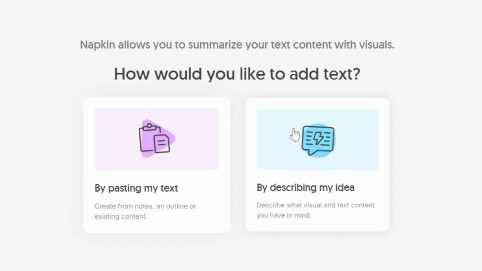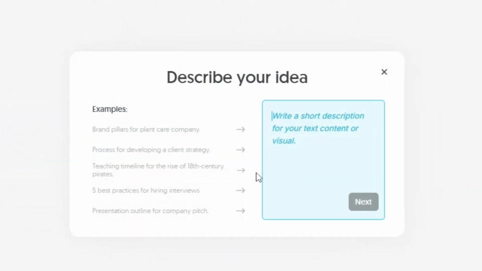Okay, so let's create our first document. Click on by describing my idea right here. And this opens up your document editor. Think of this like a blank page where you're going to write your content and then let Napkin turn it into visuals. I'm going to type in the 5 stages of the customer journey and hit enter.